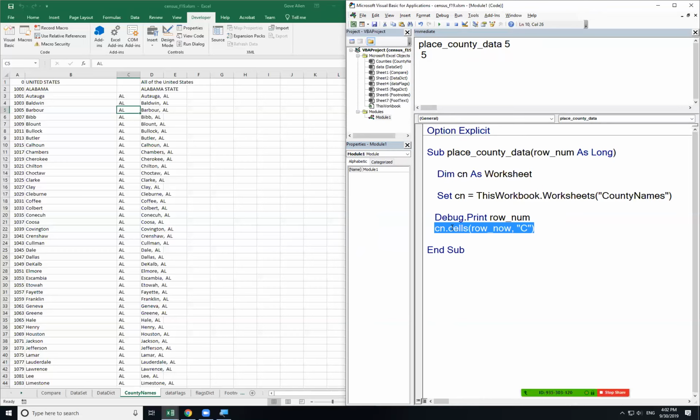Where do I want to put it? Is it row now or row num? It's row num. You're sitting kind of far back, so that may be hard for you to see. So let me darken it in for you. You should be able to see it a little better now. Is that clearer to where you are? Good. All right.